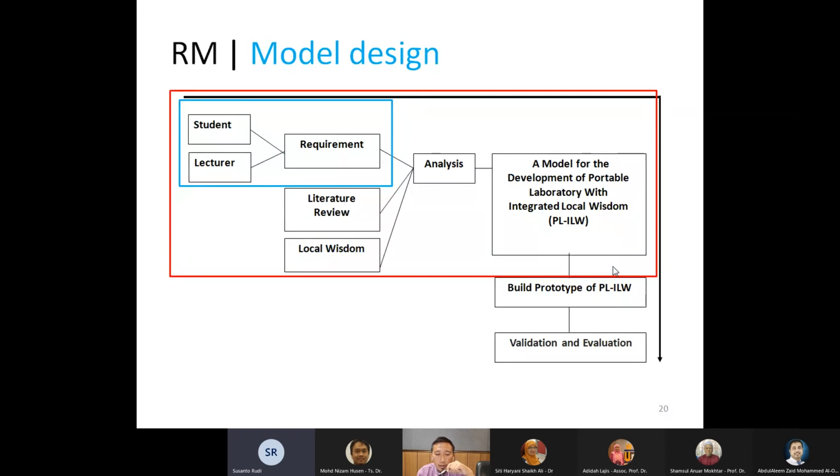In the model design, we get the PLILW requirement from the previous stage, and then literature review, and then local wisdom. We analyze based on the stage. We get a model for the development of portable laboratory with integrated local wisdom, or PLILW. And then the next step is building the prototype, and then validation and evaluation, which I will explain in the next slide.